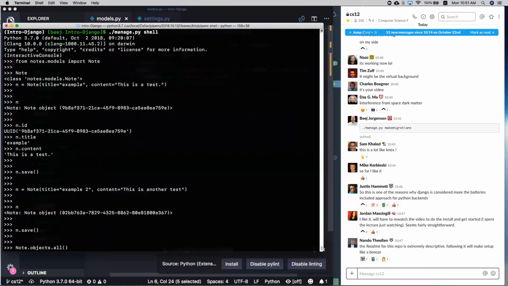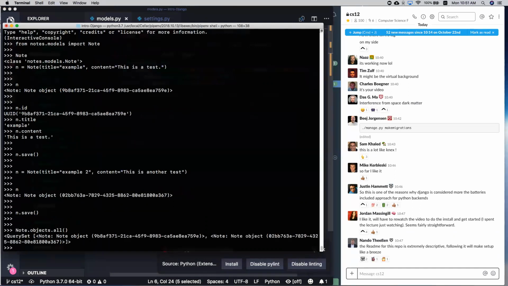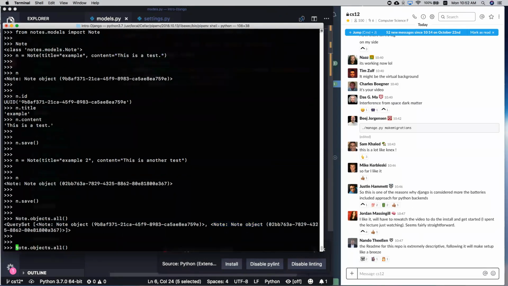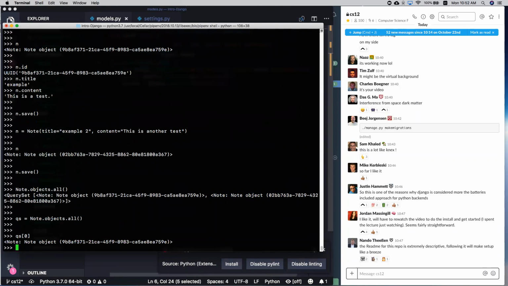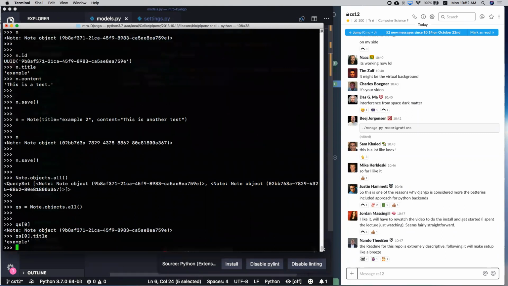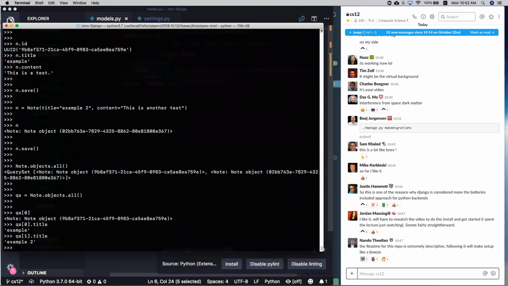But Note.objects.all will give us back a query set, and the query set, you can think of it as like an array, and it's got some results in it. So you see our array here. Each element has a Note object in it. So let me put that in a query set, qs, and now I can look and see what that is. Let's see what the title of note 0 is. Title of note 1. So Note.objects.all is one of the ORM methods that you have at your disposal for getting stuff out of the database.